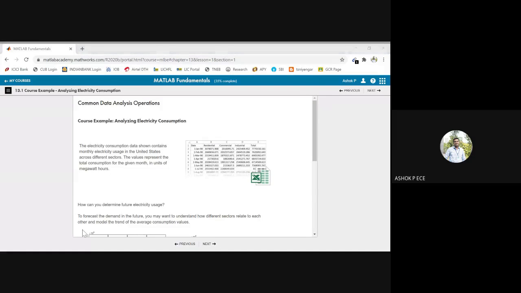So this is the topic for the day. We are going to cover common data analysis operations. A huge chunk of data is available with me. How to analyze the data? That is the goal of today.